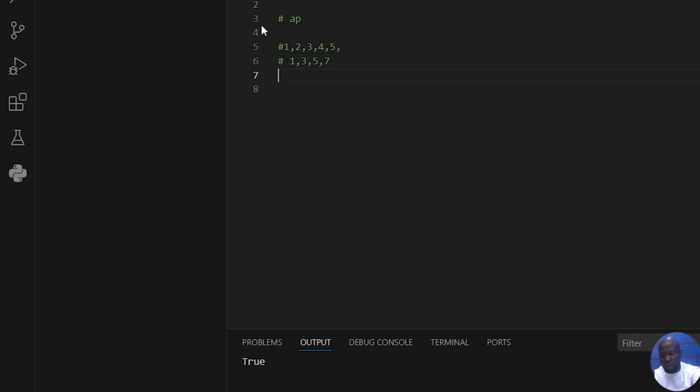Okay, it mustn't start from 1. It can start from maybe 10. And if we have 14 next, that means the difference is 4. The next term is going to be 18. So this is an arithmetic progression.